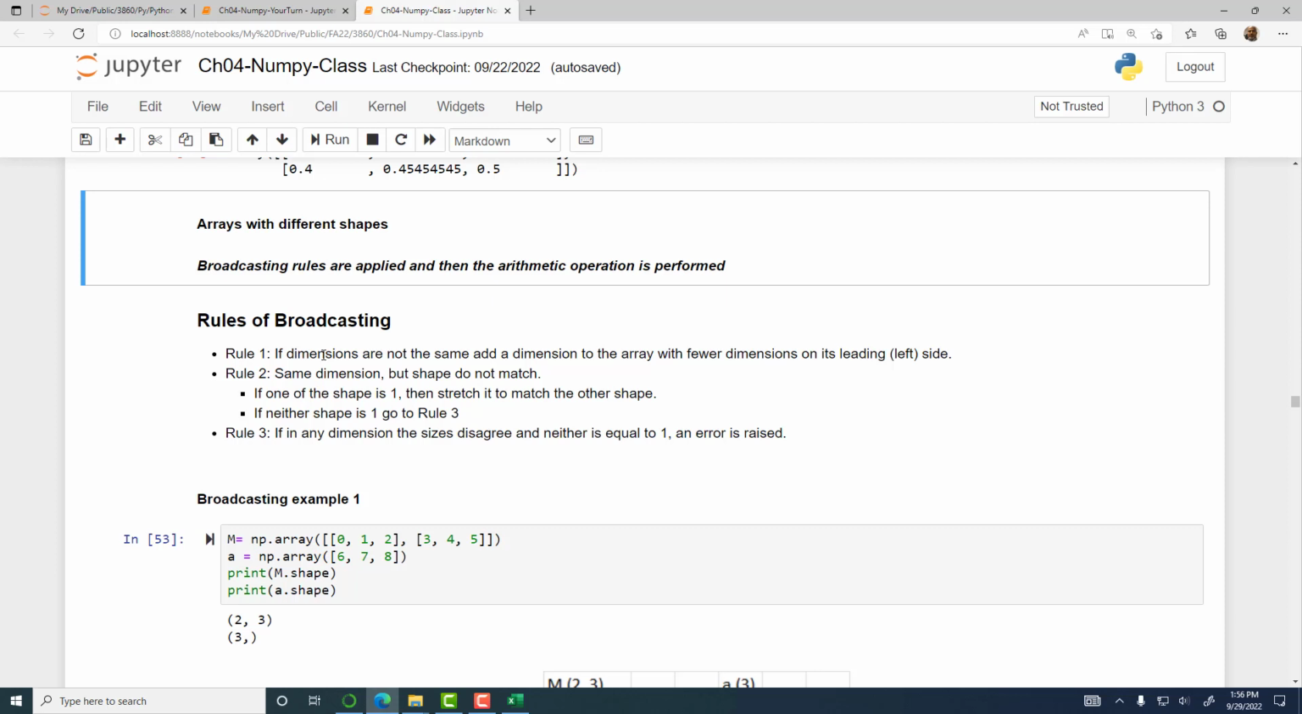So the third rule is, of course, if you do not agree, then you're going to get an error. So if you are able to successfully apply rule 1 and 2, and you do get an exact same shape, then the operation will be performed. And at the end of rule 2, if you don't have exact shape, an error will occur. Okay. So what are the rules?